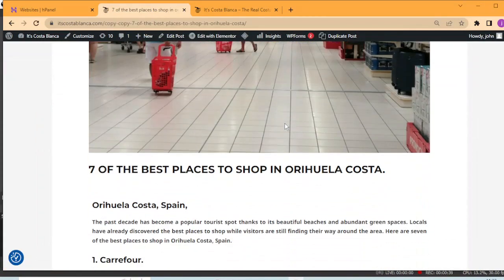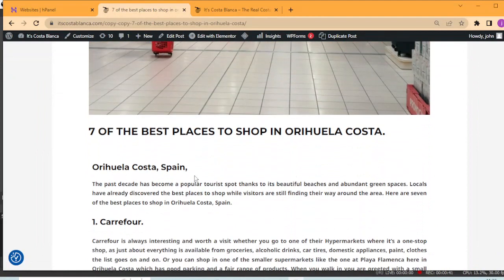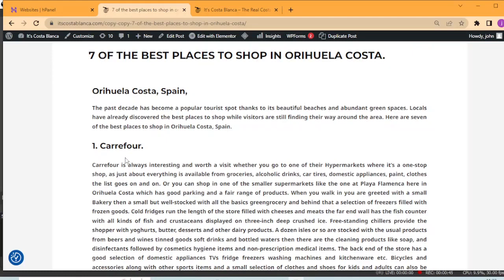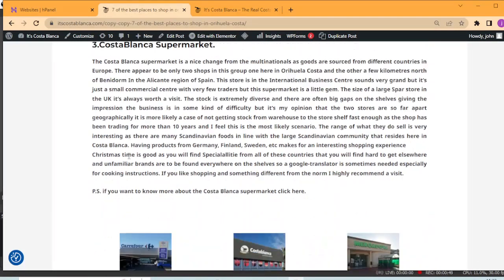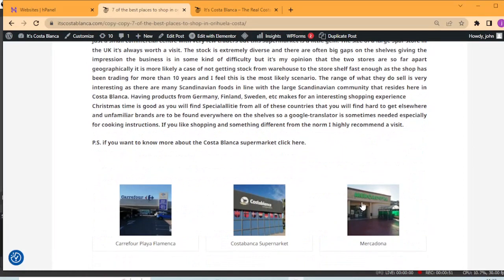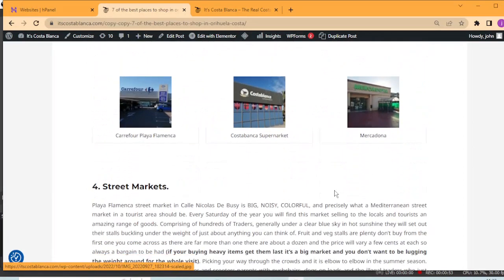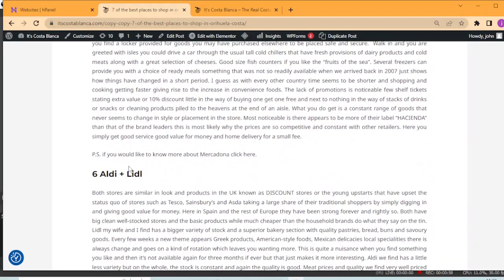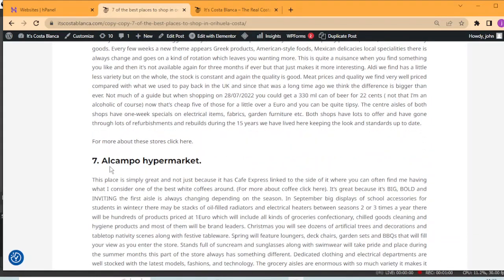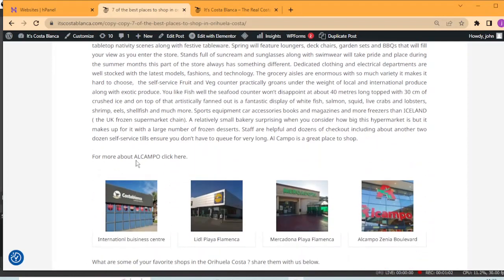Main picture of the shop. A little description of the shops here in Costa Blanca. And the shops themselves: Carrefour, Consum, Costa Blanca Supermarket, and 3 pictures that I put in here. Carry on going. 4 street markets, 5 Mercadona, 6 Aldi, 7 Al Campo. That's my 7 shops. 4 more pictures in the bottom.